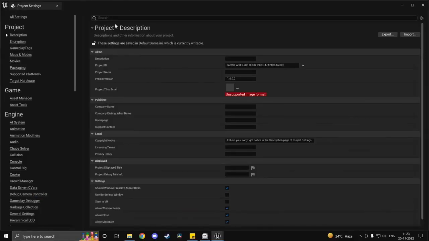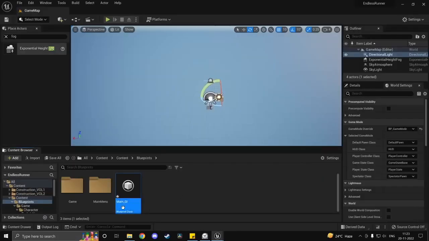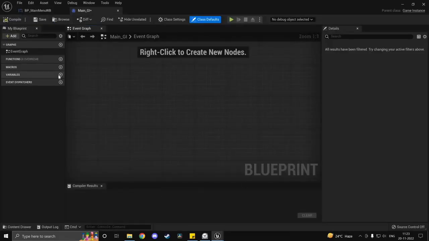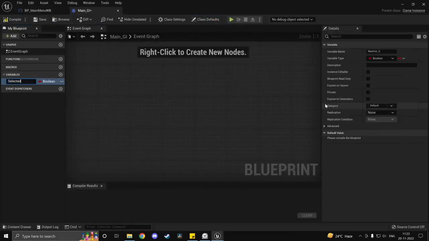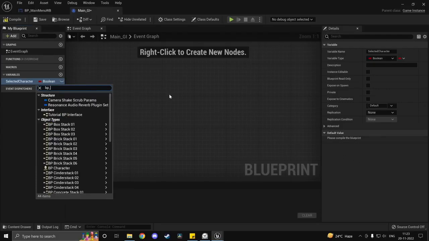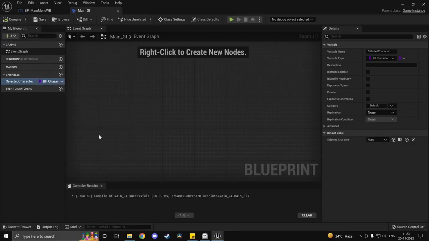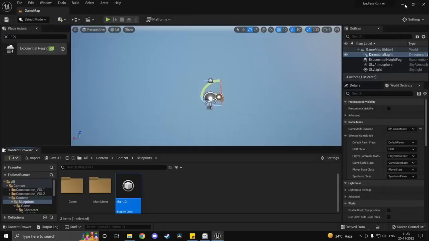So game instance, change that to main GI, and over here we can have a variable for selected character. And we can change that to be of type BP character class. So we have BP character, we should see it somewhere here, BP character class reference. So this is going to be the character which we have actually selected, or we could have it in a struct. We'll think about that a bit later.